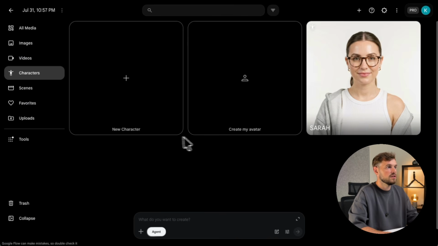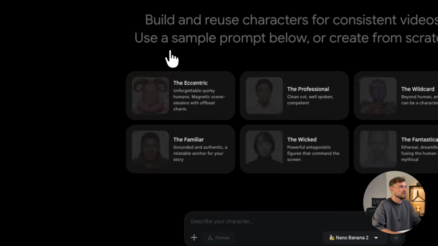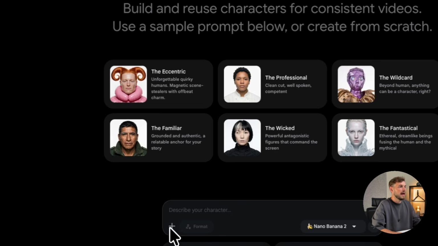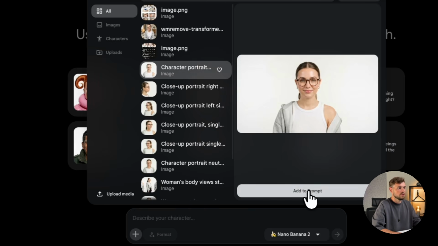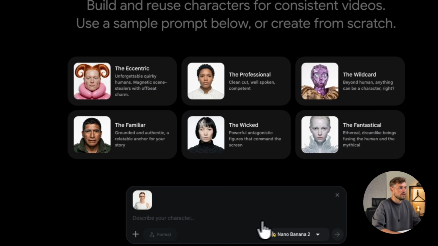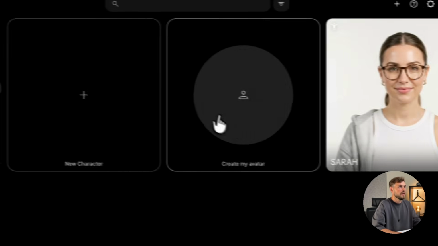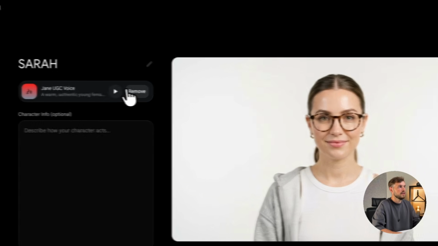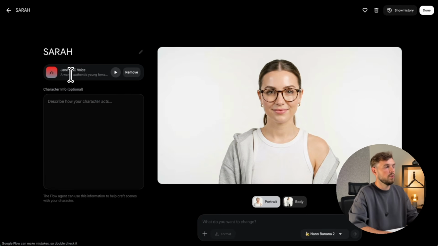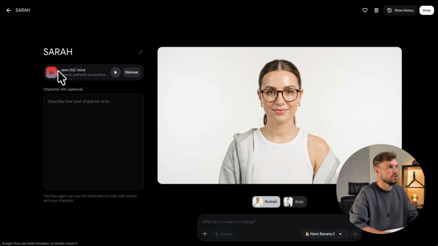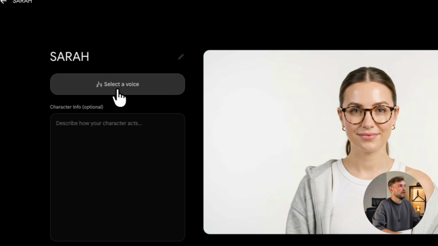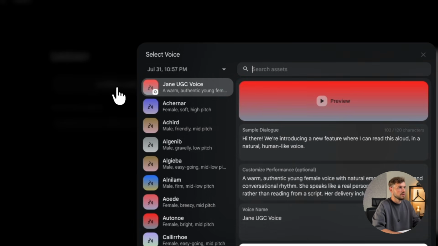So to create the character, you just need to click on new character, and then you can add the image of the lady that was generated. So simply add it to the prompt, and you can give the description. In my case, I ended up with this result. And the other thing, which is very important, is that you can specify the specific voice. So you simply hit on this, and there will be a list to choose the voice. If I remove this here, you can see that there are options to select the voice.